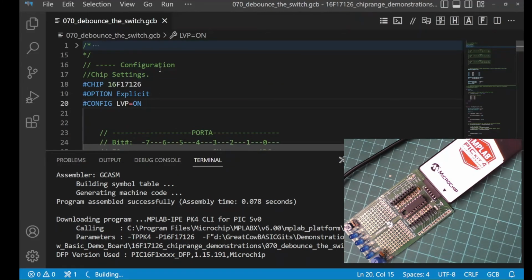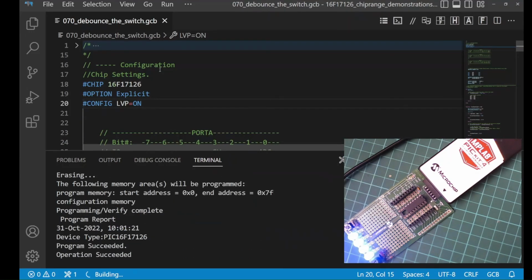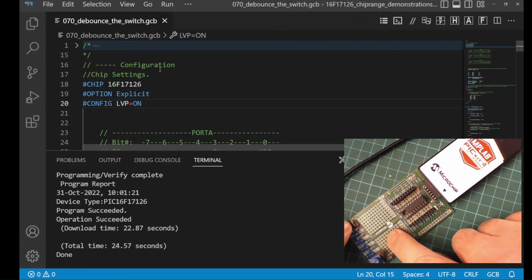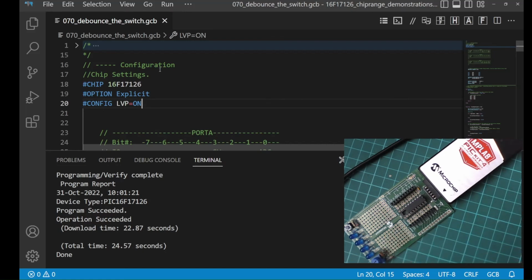This is using the latest version of MPLAB IPE as its core, and it's now done it. If I now go out to here, I can push the button, and hey presto. Oh, it's turned the volts off, of course, because it won't supply the volts afterwards. I just love this chip. So I need to put volts back on the board.